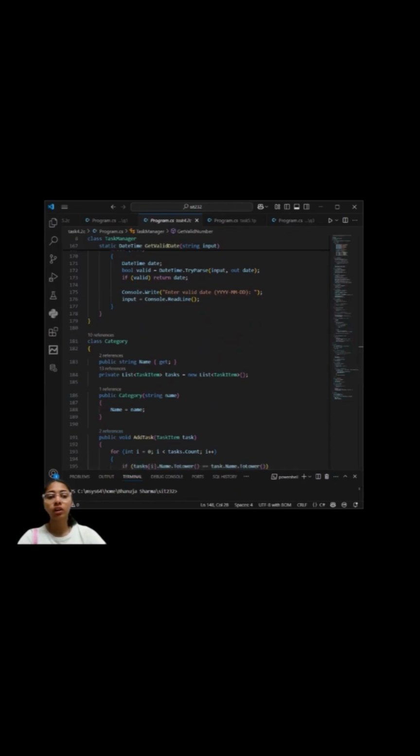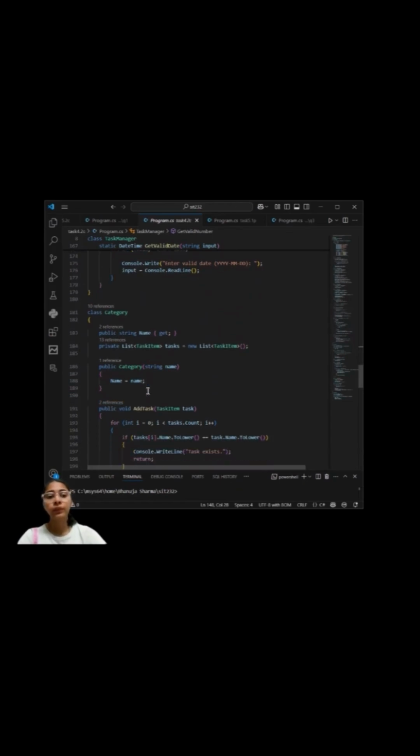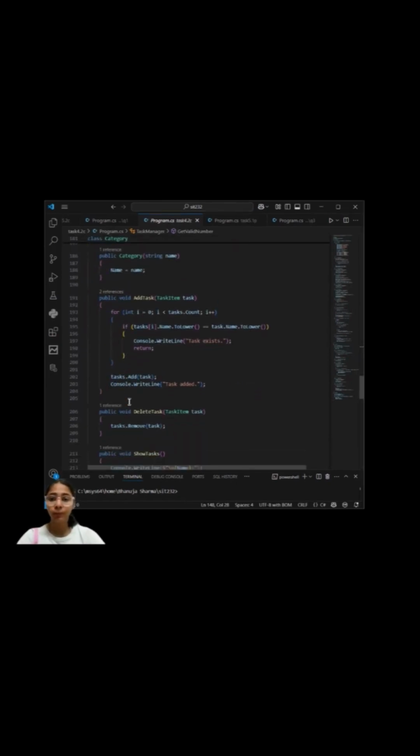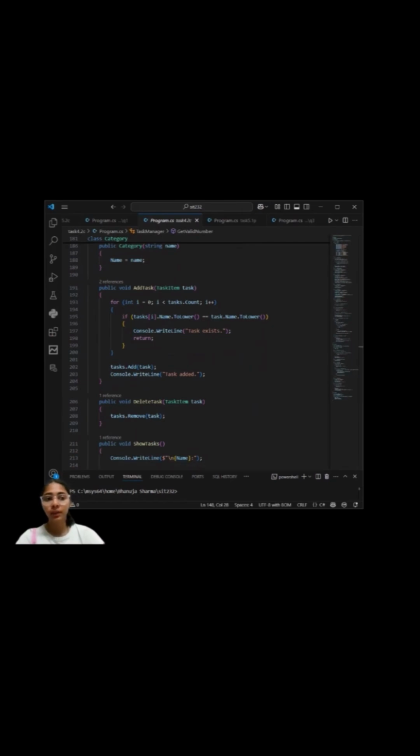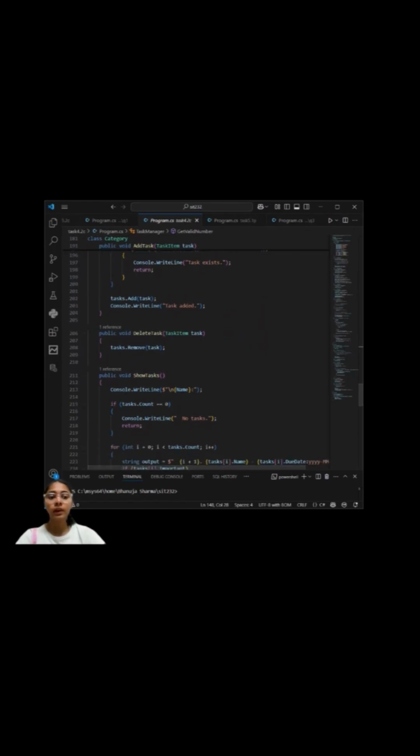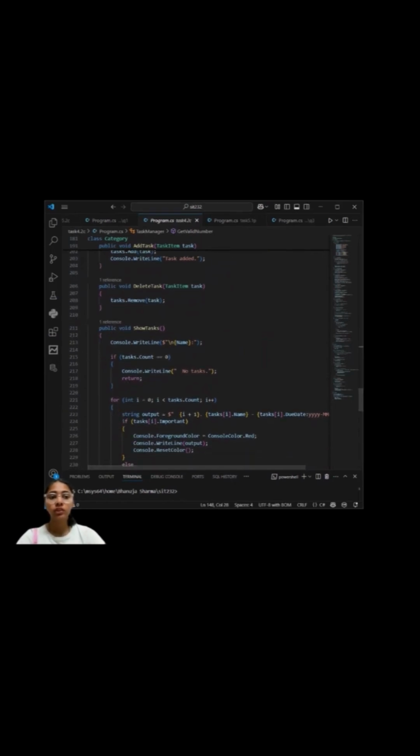Then is the turn for class category. Here, the public string name get is the property for the category's name. List is the list of tasks associated with that category. So public category name is equal to name is a constructor. Then add task is a method, and delete task also is a method to delete a task from the category. Then we have show task. Show task is for displaying all the tasks in the specified category.